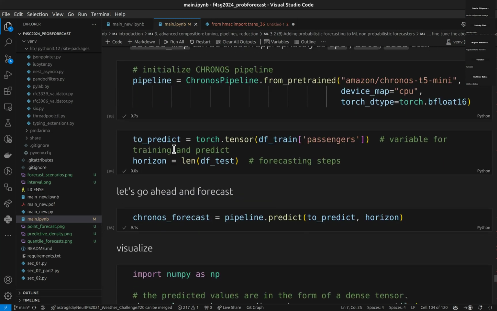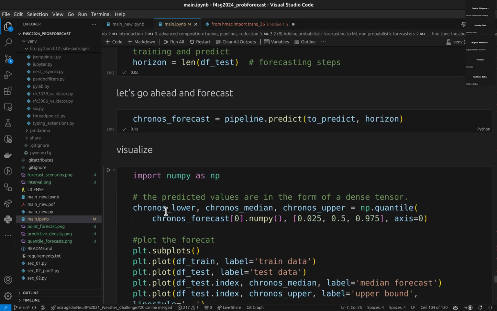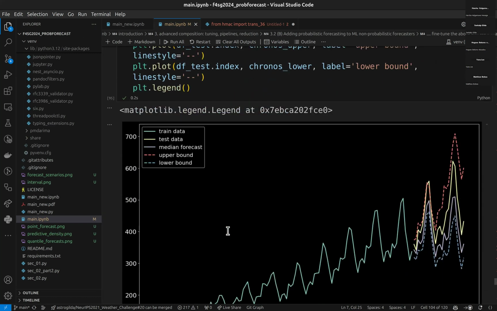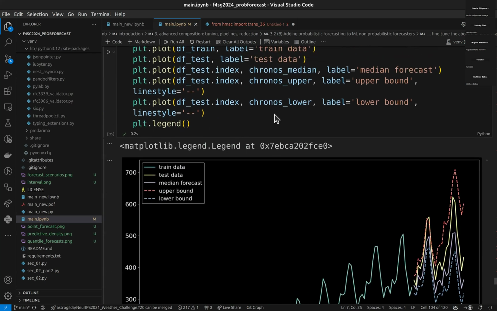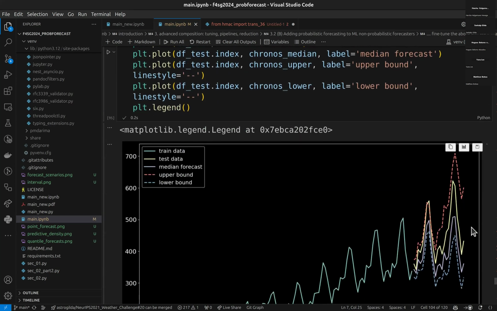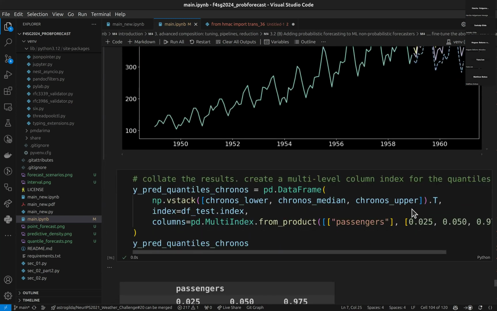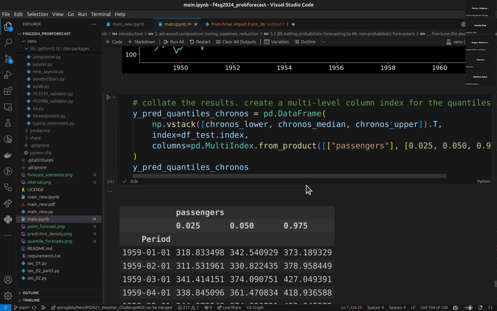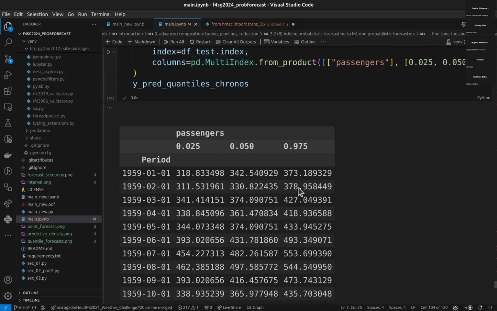When we go ahead and forecast, we save everything in the Chronos forecast, and then we start visualizing. Again, I get 3 quantiles. The test data is the ground truth, the yellow one. Our upper bound is the red line, and the lower bound is the blue line, and everything in between. I concatenated everything for pretty plotting here.